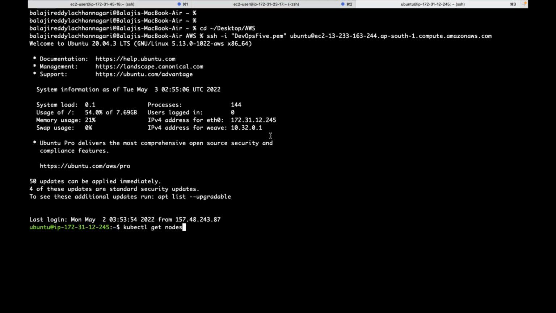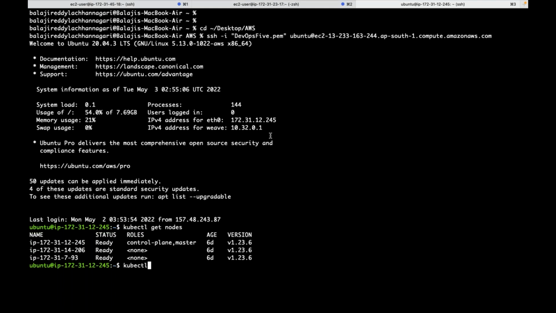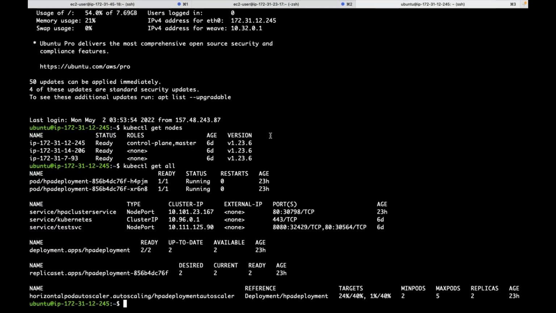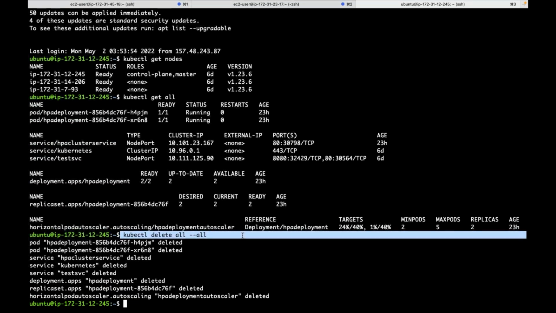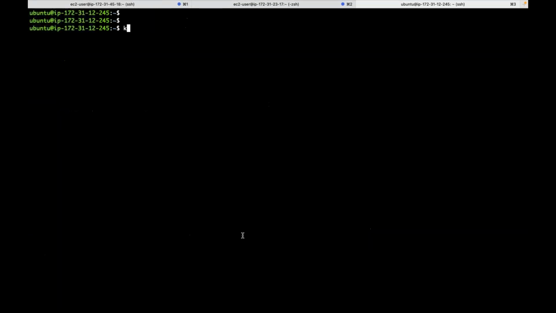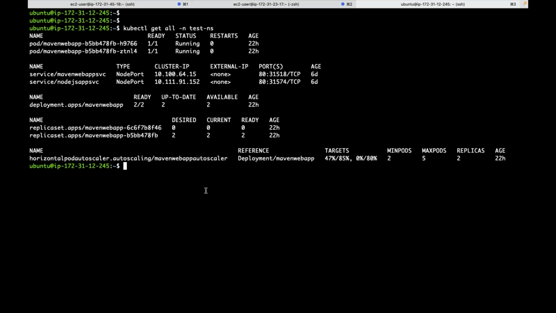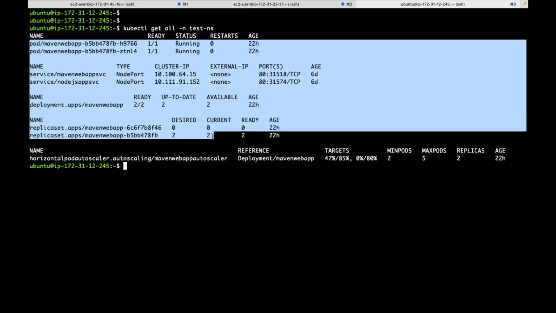I have nodes, and our nodes are ready. Let me see if I have anything in the default namespace. In the default namespace, some application is running. If I do kubectl delete all --all, is it going to delete everything in the current namespace? The default namespace I have deleted. Now I have some applications in this other namespace, and I will delete all these things.